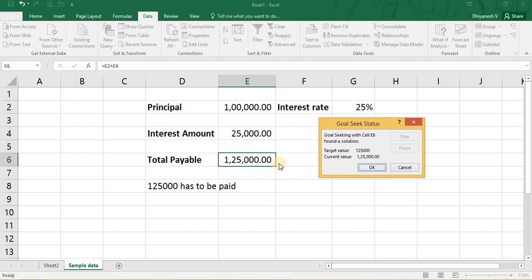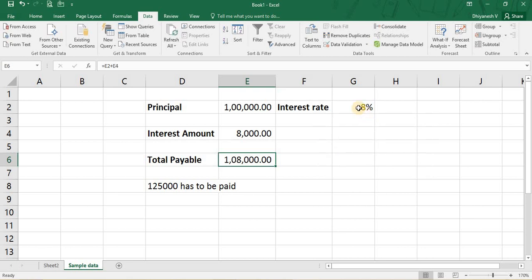If you click OK, the changes made by Excel itself, that is 25%, will remain here. If you click Cancel, the changes will be undone and the 8% you entered earlier will come back. So if I click Cancel, you can see that only the 8% I entered earlier is coming.